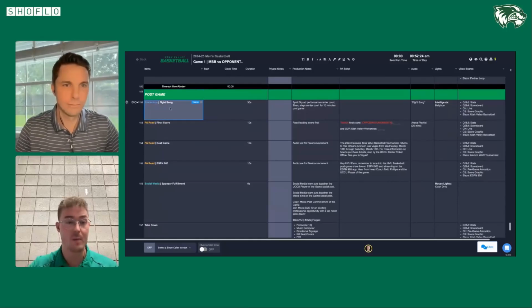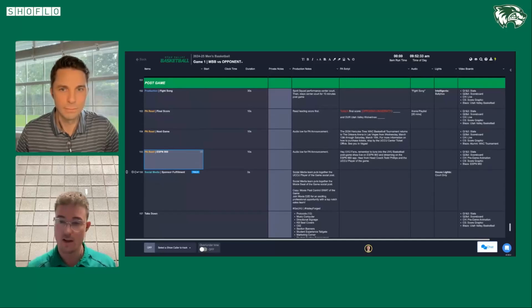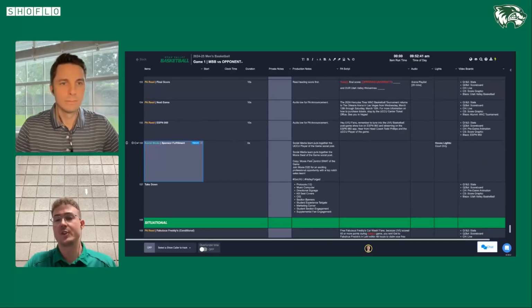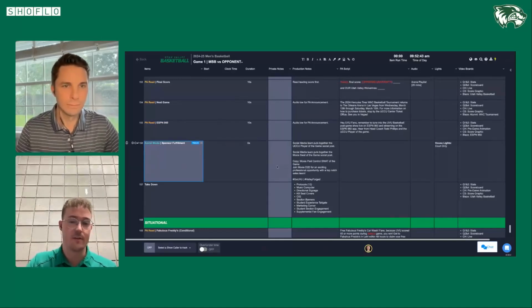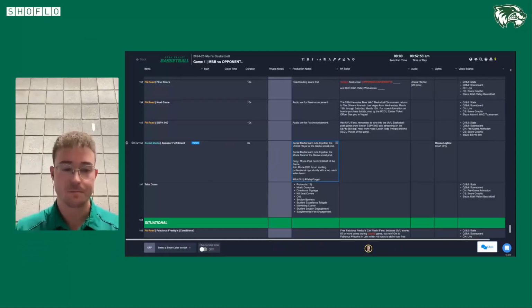Immediately following the game, we play our fight song, we read our final score PAs, our next game PAs, and then our ESPN 60, just saying fans tune in to hear from our head coach after the game, and we want to make sure all of our ads are following. Something we do uniquely is our sponsorship fulfillment, so we make sure our team knows, hey, now the game's over, these are the things we need to get done, just so it's more specific. And that also does change from game to game depending on what we need to fulfill.